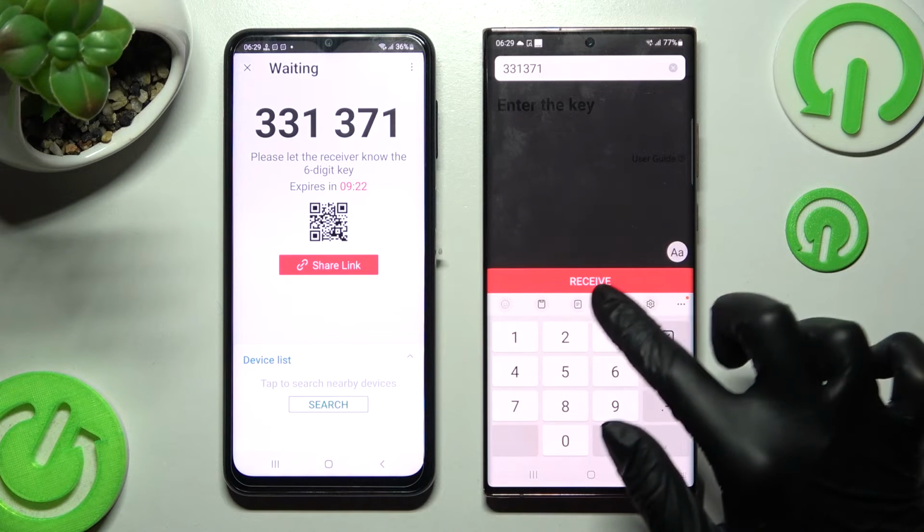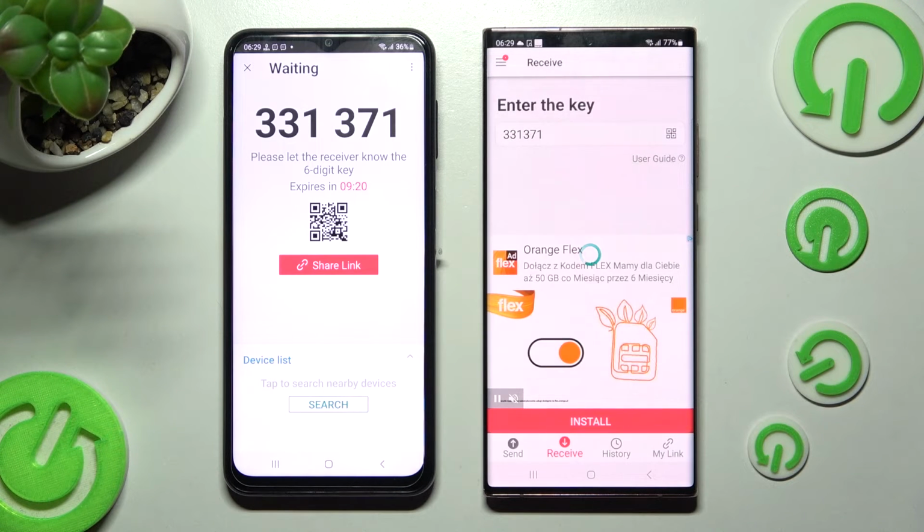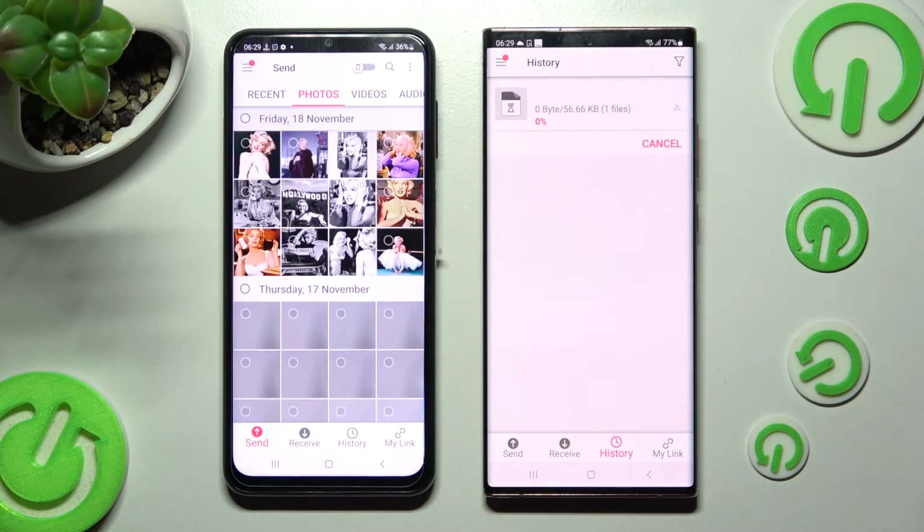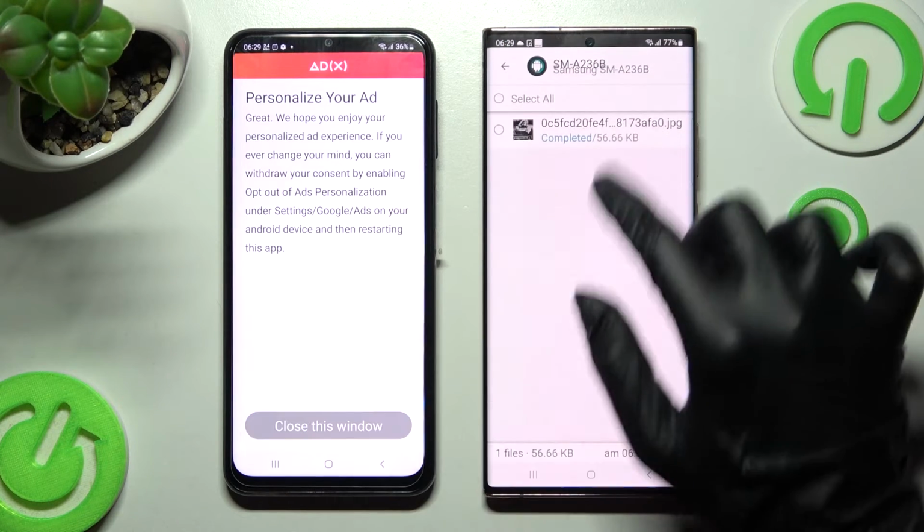When you're ready, choose Receive button and after a while, as you can see, my file was successfully sent.